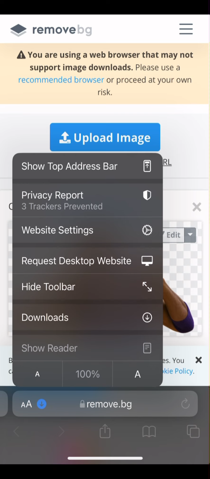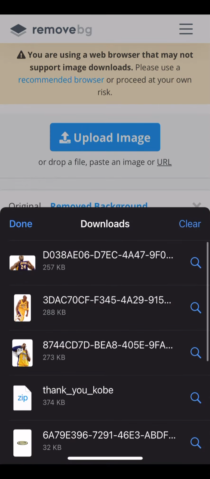And when you're done, you're going to go to bottom left and choose the downloads button. And go to each individual one here, the bottom left arrow. You can either save, copy, or send to somebody. We're just going to use save.